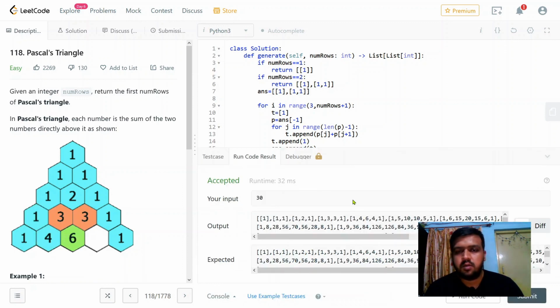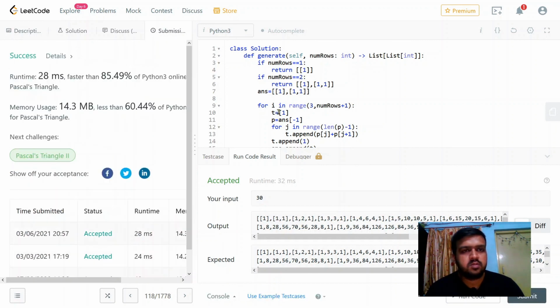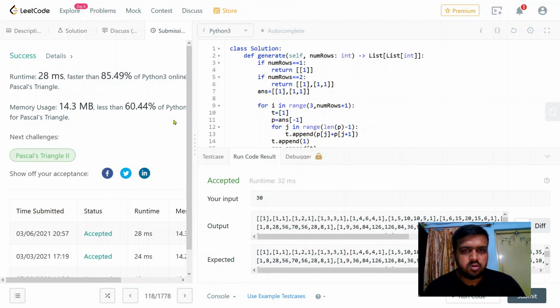Whenever you are building a code, you have to try the extreme cases as well. So it is accepted on this particular input as well. So let's submit this and see how it performs on submission. It is giving 85% better than the online Python submissions and 60% in memory. So this code looks good.